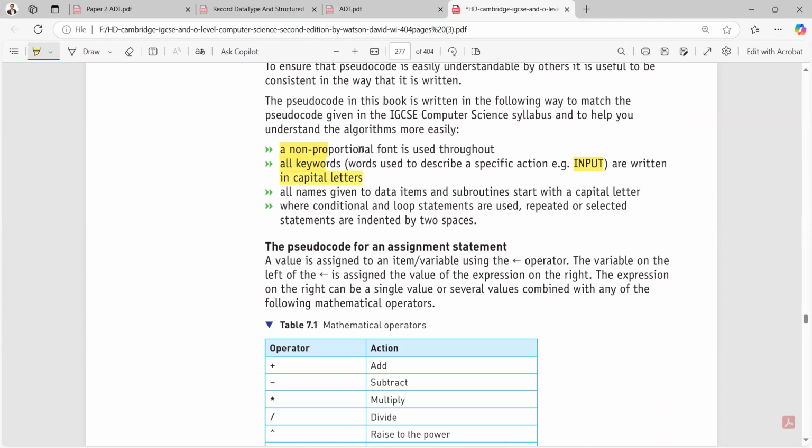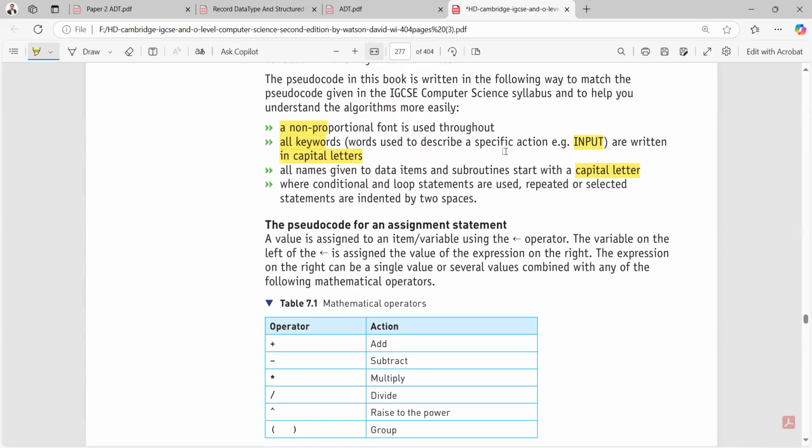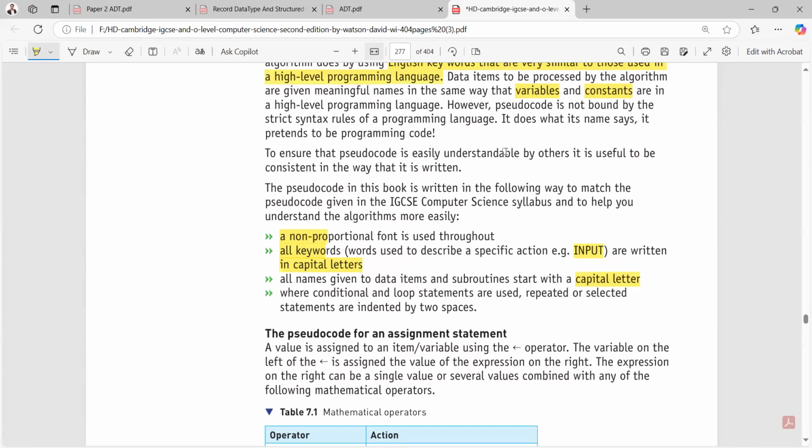You make sure that they are properly indented. All names given to data items should start with a capital letter. Like if it is an age variable, it should start with a capital A. Other than that, if you have any loops or statements, they should be properly indented. So these are the basic rules for pseudocode.